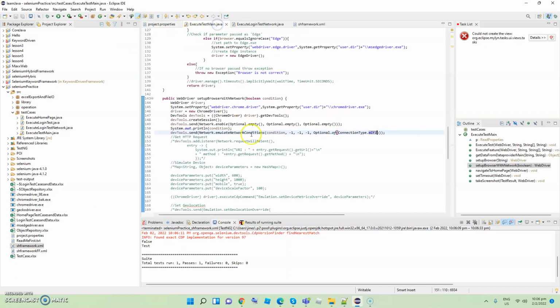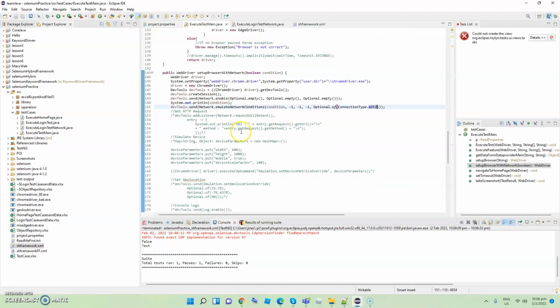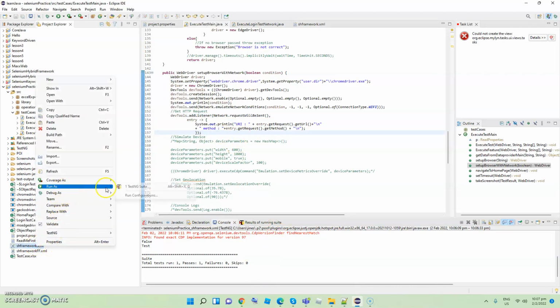Okay. So the next feature I am going to demonstrate is how to capture HTTP requests. For that we have to add a listener, the network request listener, and I am capturing the URIs and what method we are using. So if I uncomment these things, you can see the HTTP requests will be captured in the console. So I will now execute this one.